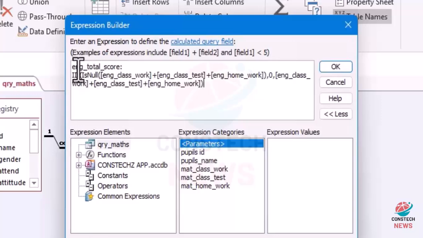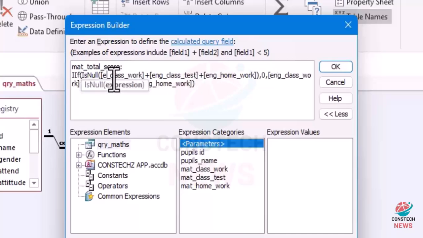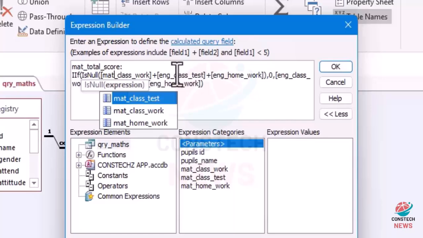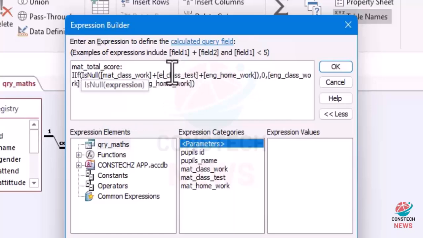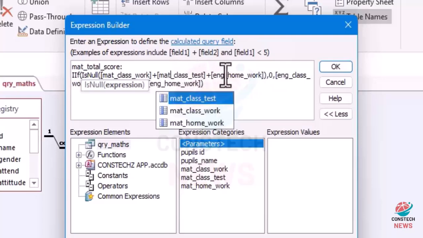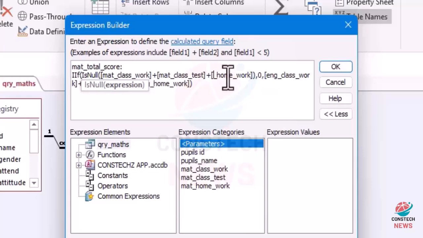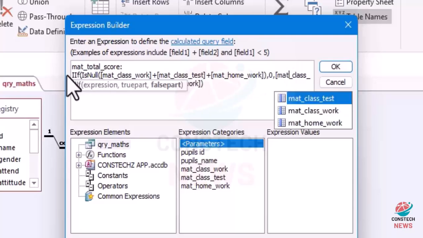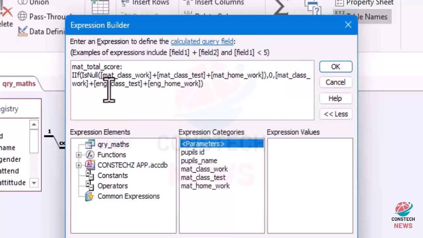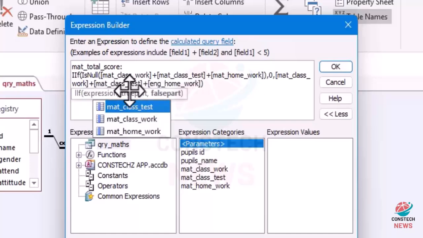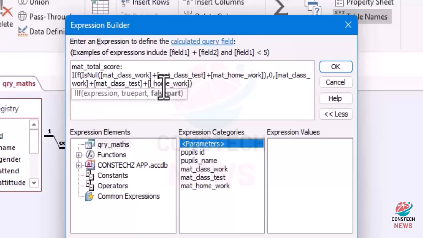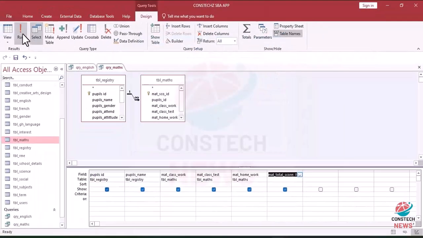I hope it's clear. Now here, change it to mass. Everything here should be changed to mass. So change the English to mass. You have to change it to mass because we are working with mass, not English. So let's run it and see. So click on OK and let's run and see if it will work.